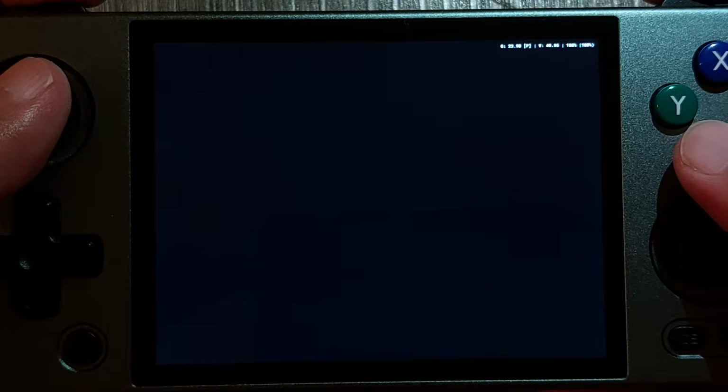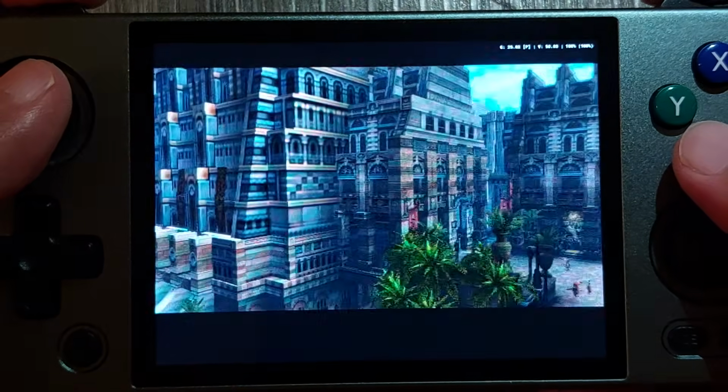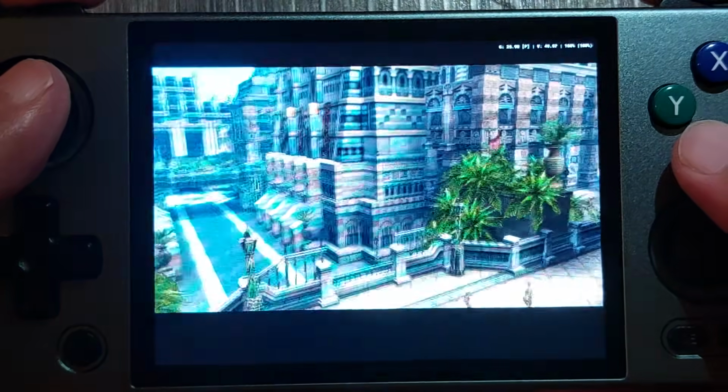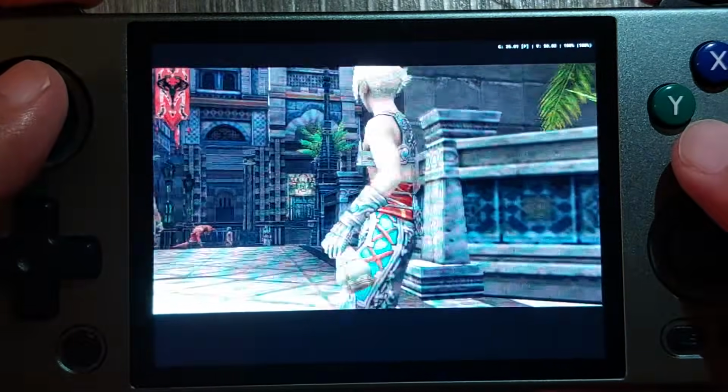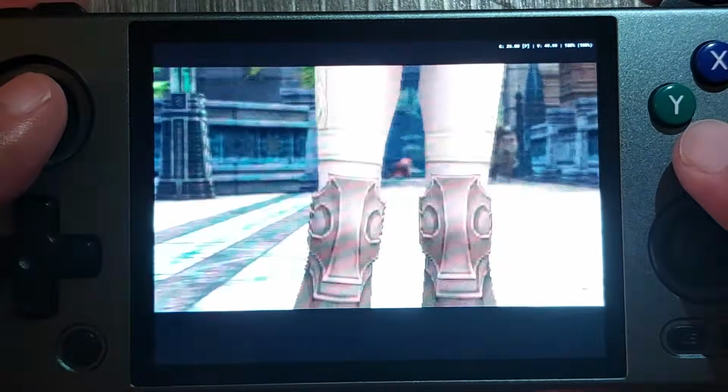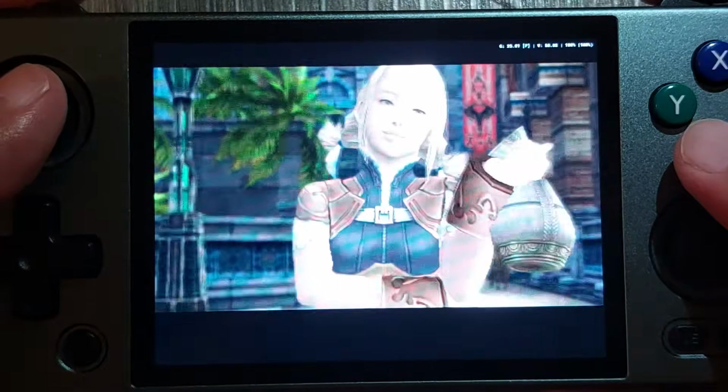But something as simple as one Tales game, I forgot which one it was, doesn't play well on this device at all. I mean, it runs, but there's too many frame rate dips for me to consider it playable.